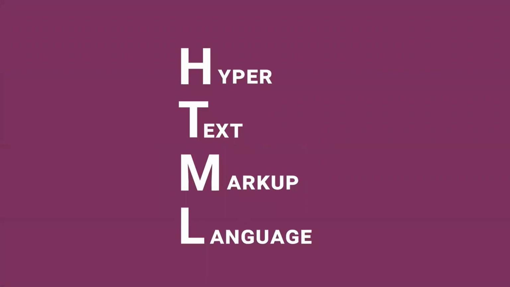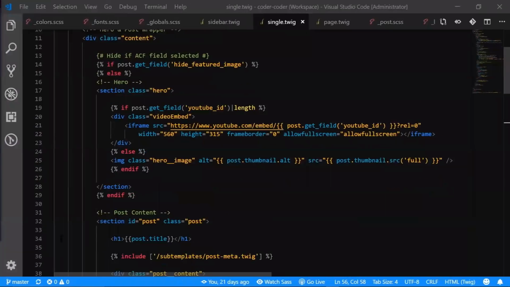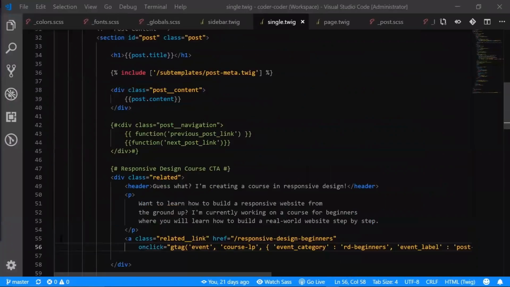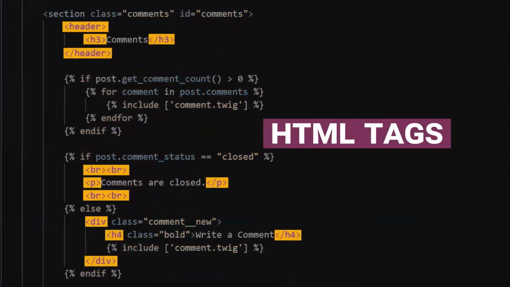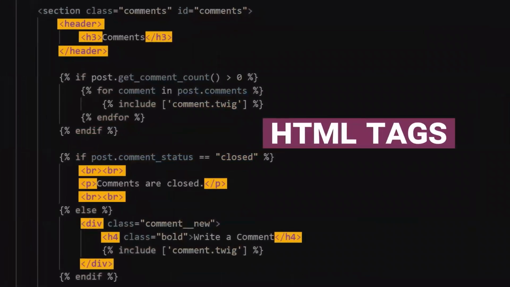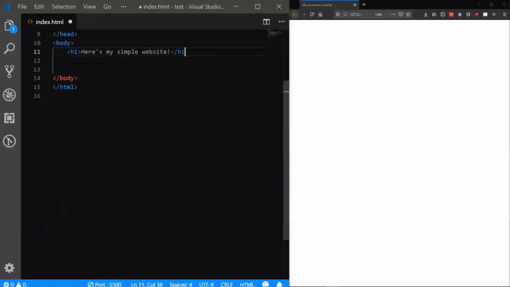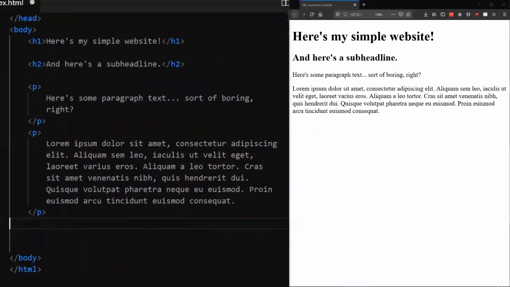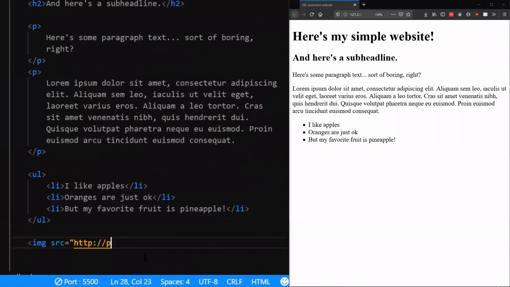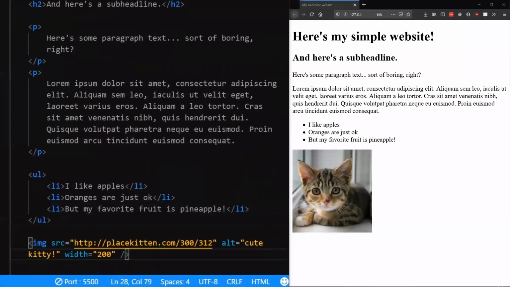HTML, or Hypertext Markup Language, is the foundation of all websites. It's the main file type that is loaded in your browser when you look at a website. The HTML file contains all the content on the page, and it uses tags to denote different types of content. For example, you can use tags to create headline titles, paragraphs, bulleted lists, images, and so on.